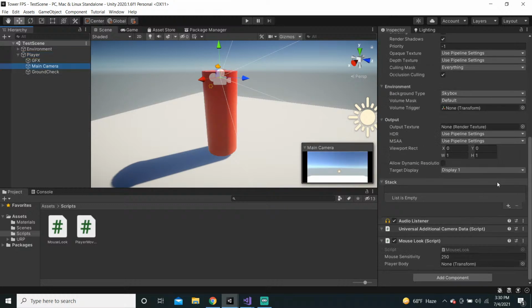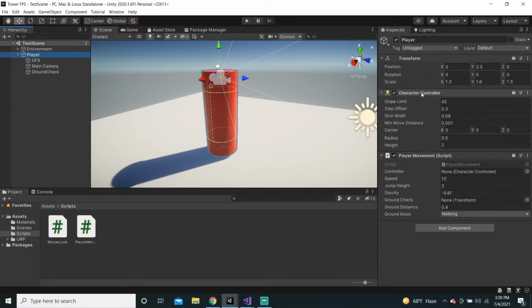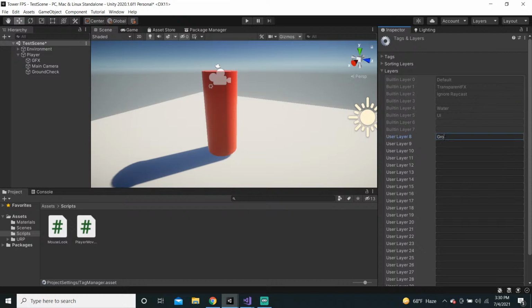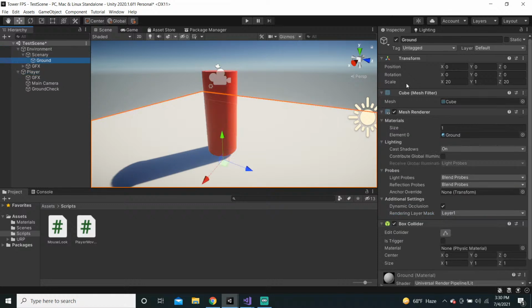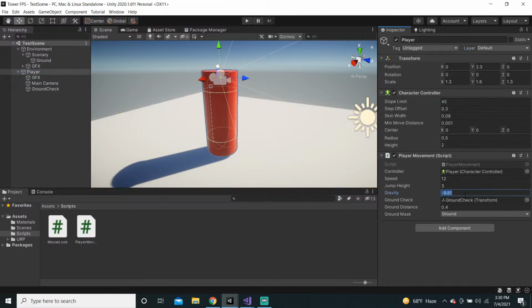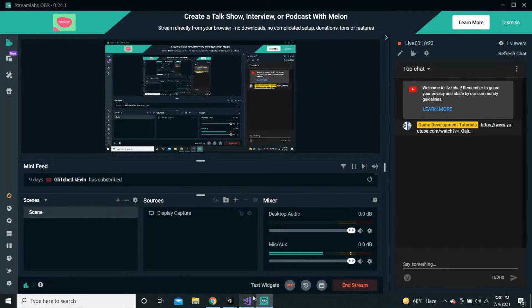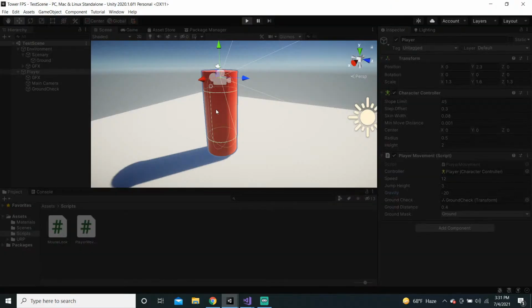First of all, I'll do the mouse look. The only thing I want is to set the intensity to like 325, dragging in the player body. Then dragging in the player controller. Ground check, and I'll make a new layer for ground. I'll add this ground to the ground layer, and I'll also set the gravity to negative 20. I don't like 40 jumps, so that's why I'm doing that.